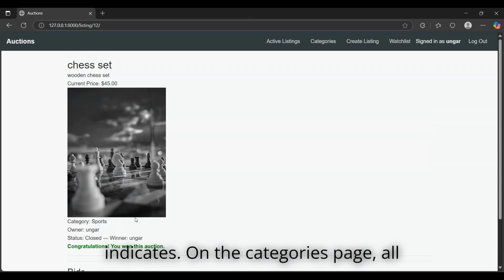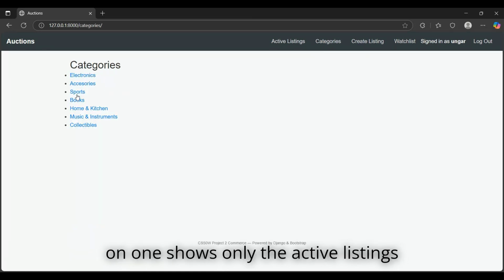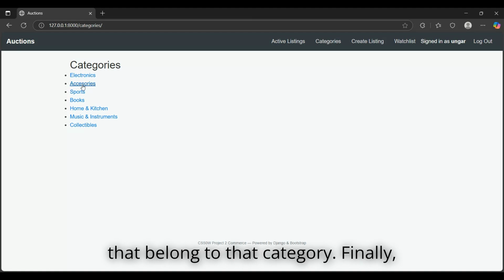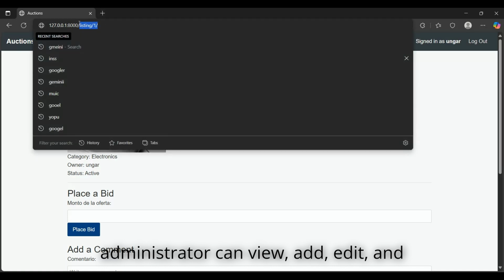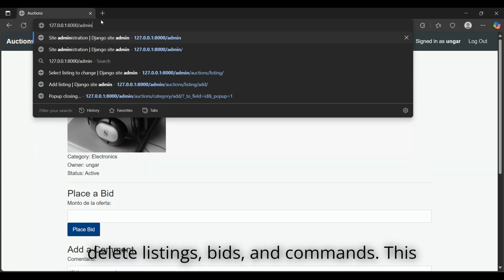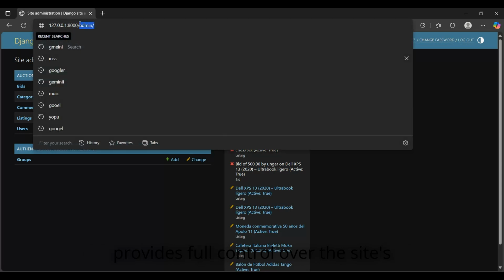On the categories page, all available categories are listed. Clicking on one shows only the active listings that belong to that category. Finally, through the Django admin interface, an administrator can view, add, edit, and delete listings, bids, and comments. This provides full control over the site's data.